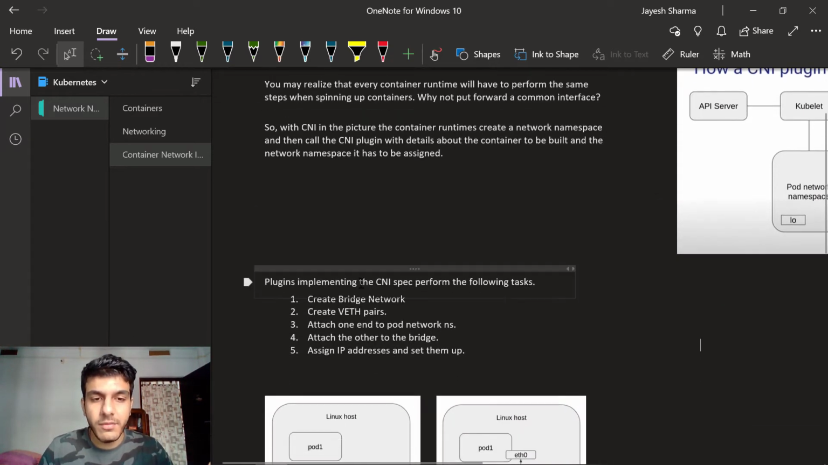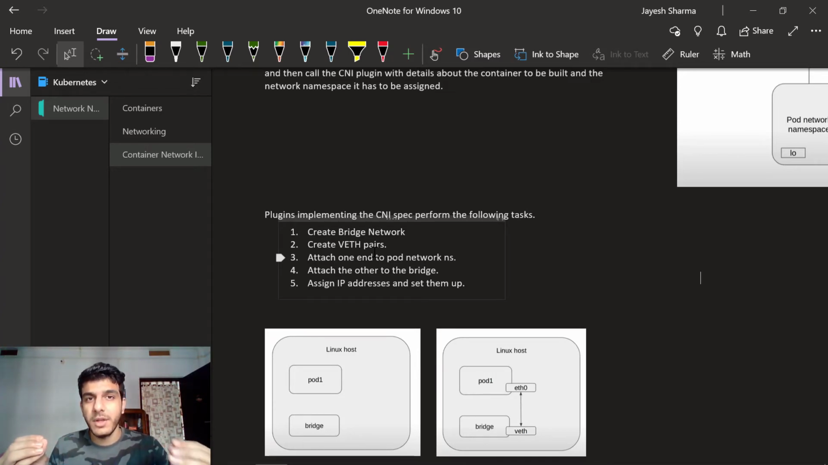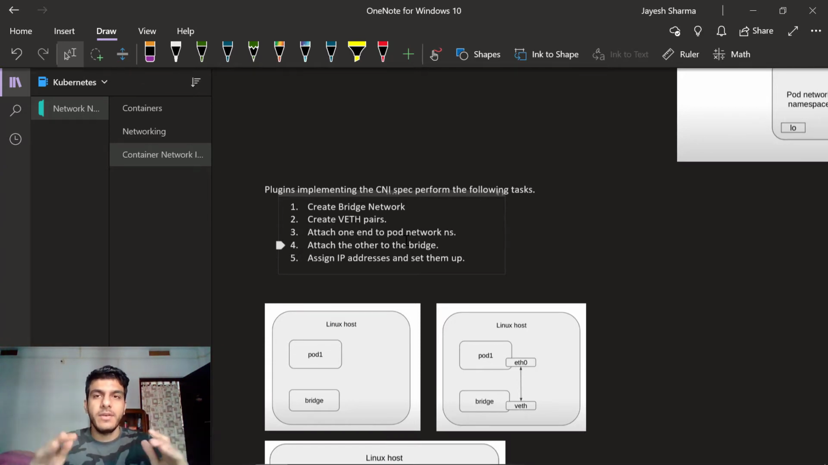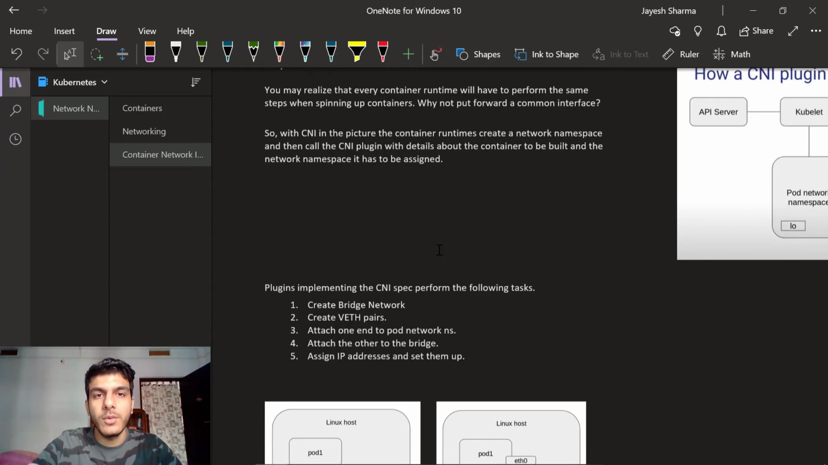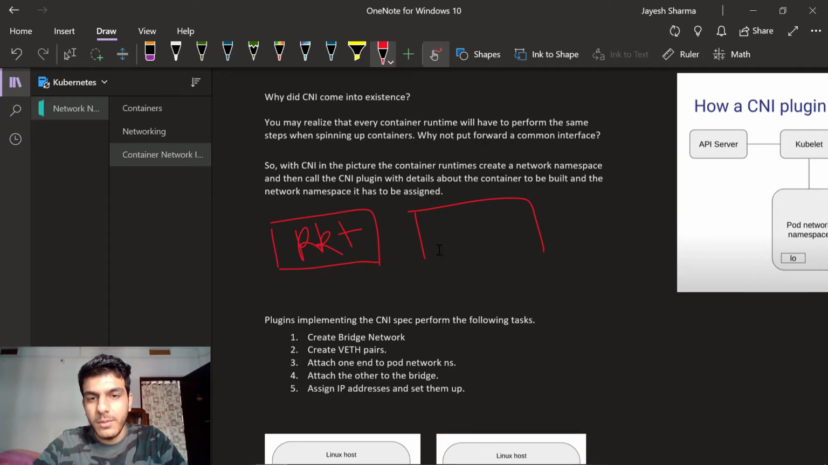A CNI will have the following tasks. It creates a bridge network, the bridge that I showed you on the last slide. And then it creates virtual Ethernet pairs. Virtual Ethernet pairs are just like a wire connection. Imagine that the two ports are such that any information that you give to one port will be almost instantaneously transmitted to the next port, right? So this is how veth pairs work. And then they attach these two ends to a pod and a bridge, and then they assign the IP addresses and bring them up, right? So with the CNI in place, all the container runtime has to do is create a network namespace. Maybe I'll just show you using this diagram. For example, this is a container runtime, say Rocket, right? And this is another one, say CRI-O.